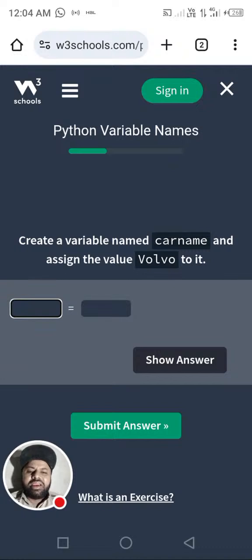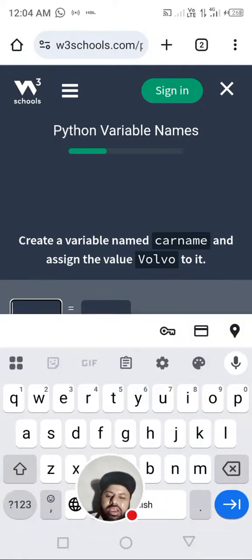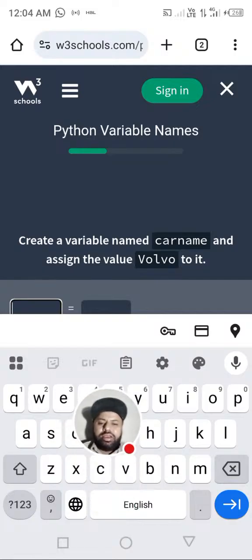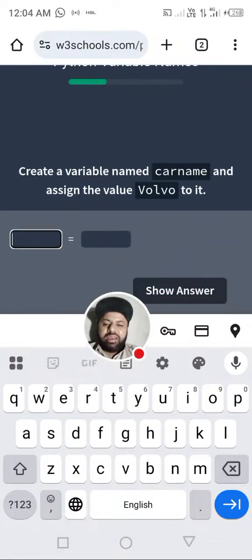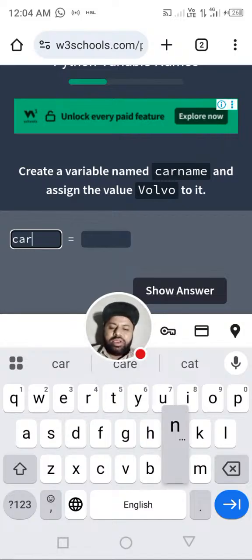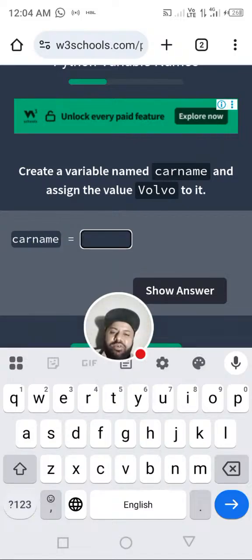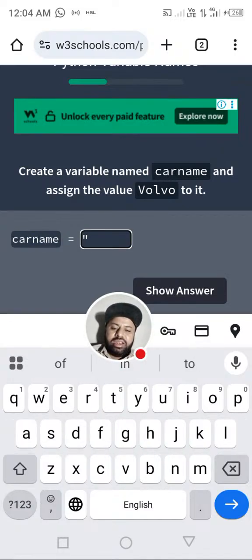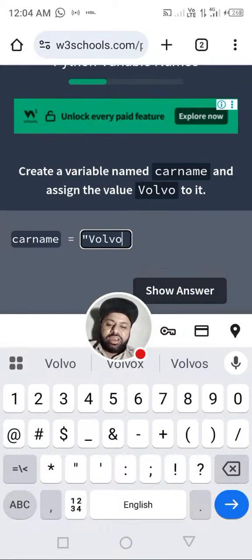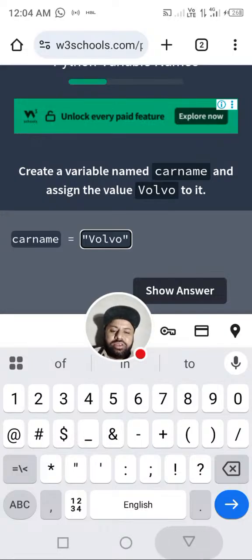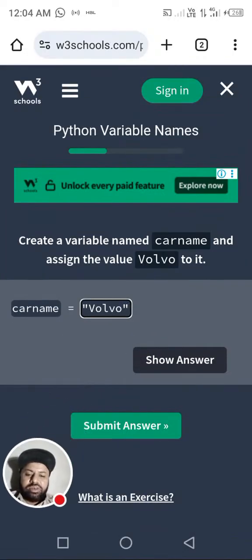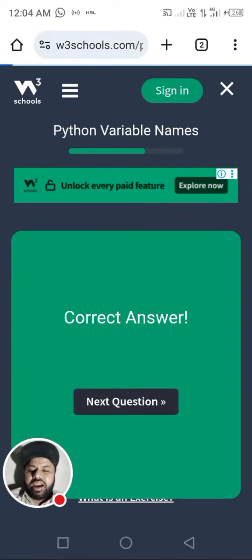Create a variable named carname and assign the value Volvo to it. Okay, what is the variable name? It's carname. Volvo is not a digit, sorry, not an integer. Volvo is a string. We can quote it in double or single quotes. So here it is, dear students. I hope that will be great, and it's a correct answer.